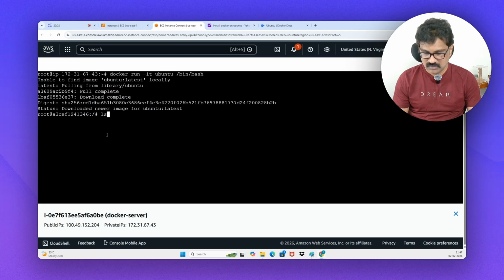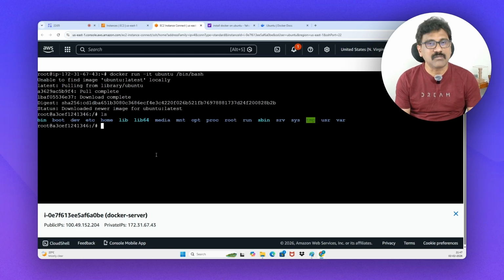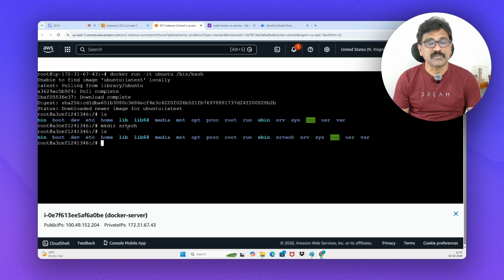Give ls. Yes, ls is the command to list all the files and folders. Now mkdir is the command to create a folder or directory. So just see, mkdir srtech. That means I created the srtech directory or folder. Whatever commands you use in a VM will work in a container, because that depends on the operating system. Whatever tasks you do in a virtual server, the same can be done in a Docker container also. That is the reason we say a Docker container is also a complete server.